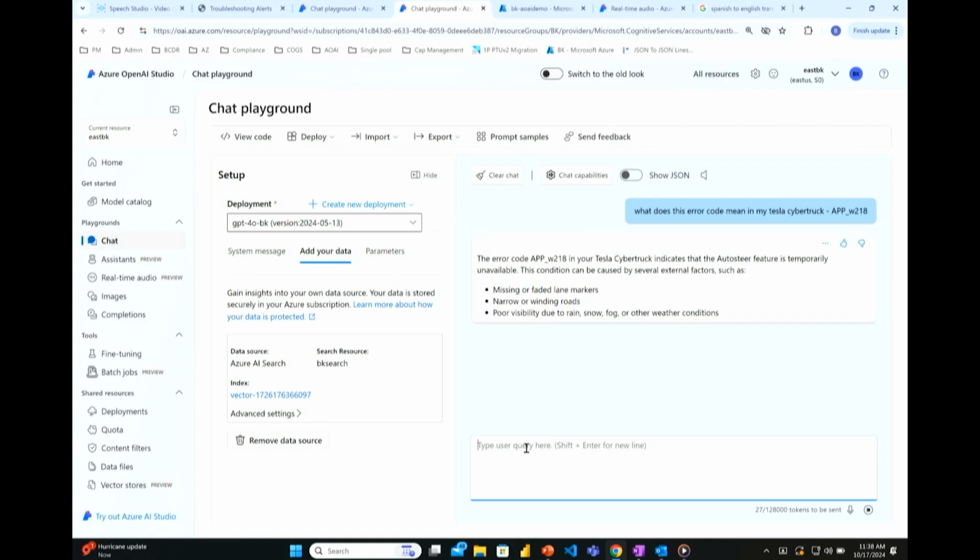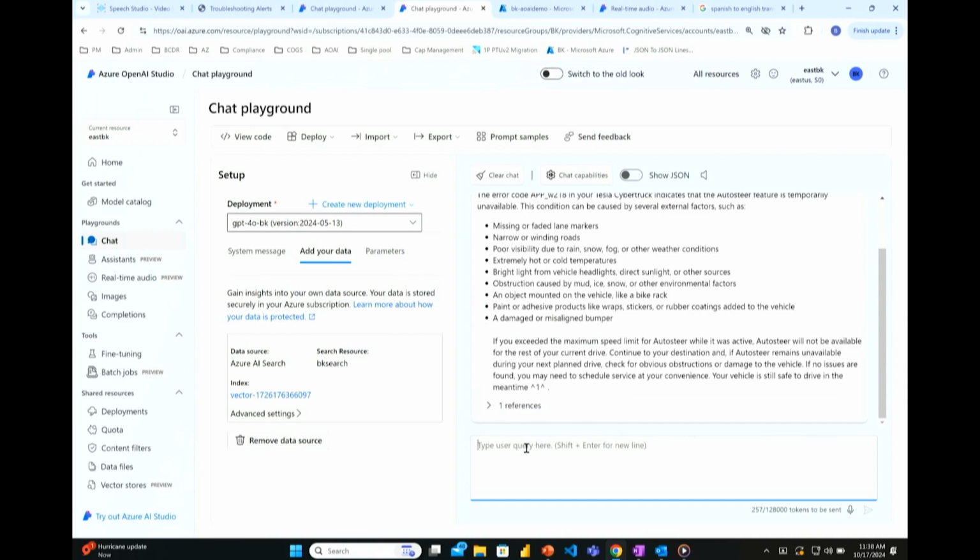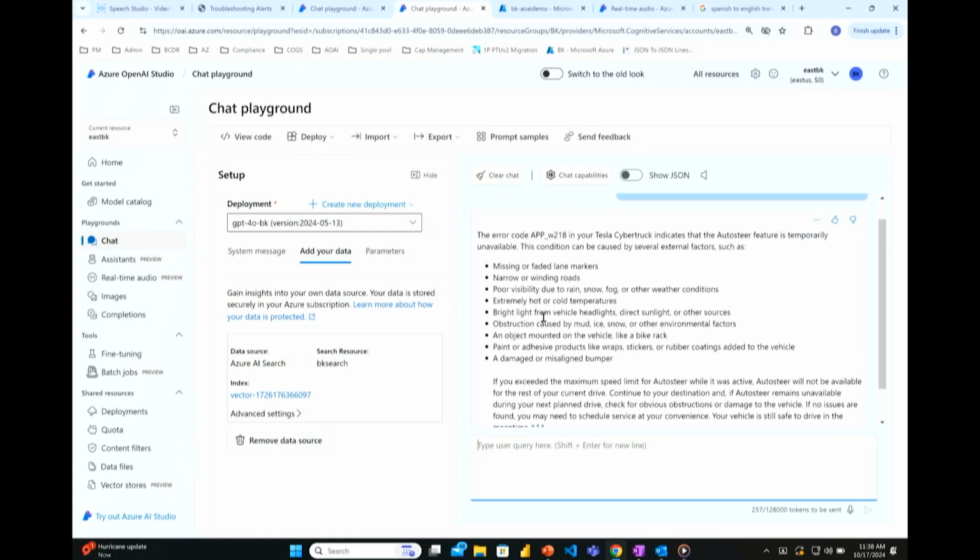All right, there we go. So now it gives me the exact error code and what it means. This error code indicates that the auto steer feature is temporarily unavailable, and this condition can be caused by a couple of factors. And it references where it's getting this information from in my Azure Search Index. Now, this is more helpful as a user.